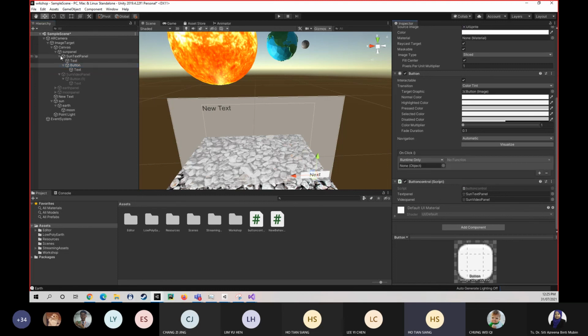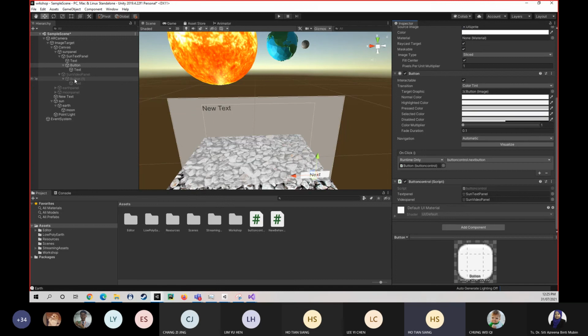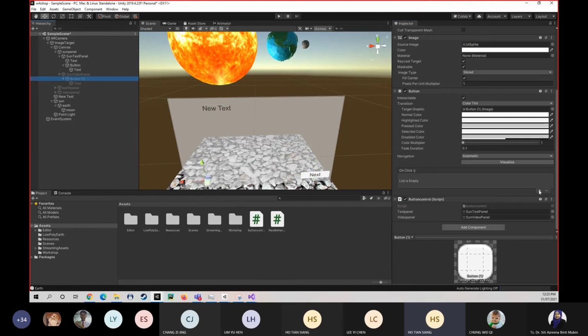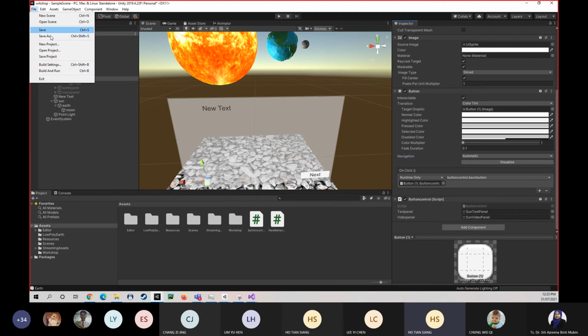So this means that when this button is clicked, I want it to run the script from the button control, which is the next function. So for the back button, same. When this button is pressed, I want it to run the function from the script button control, which is back button. Now, save again.